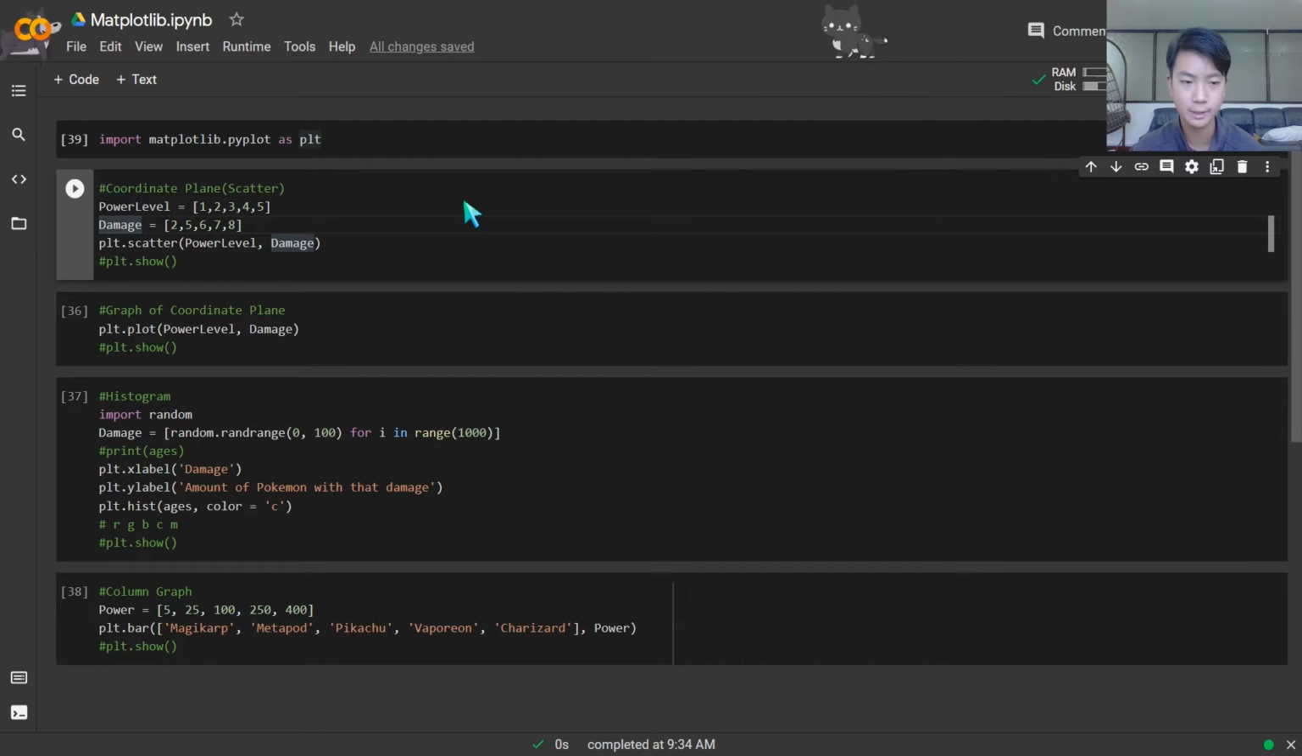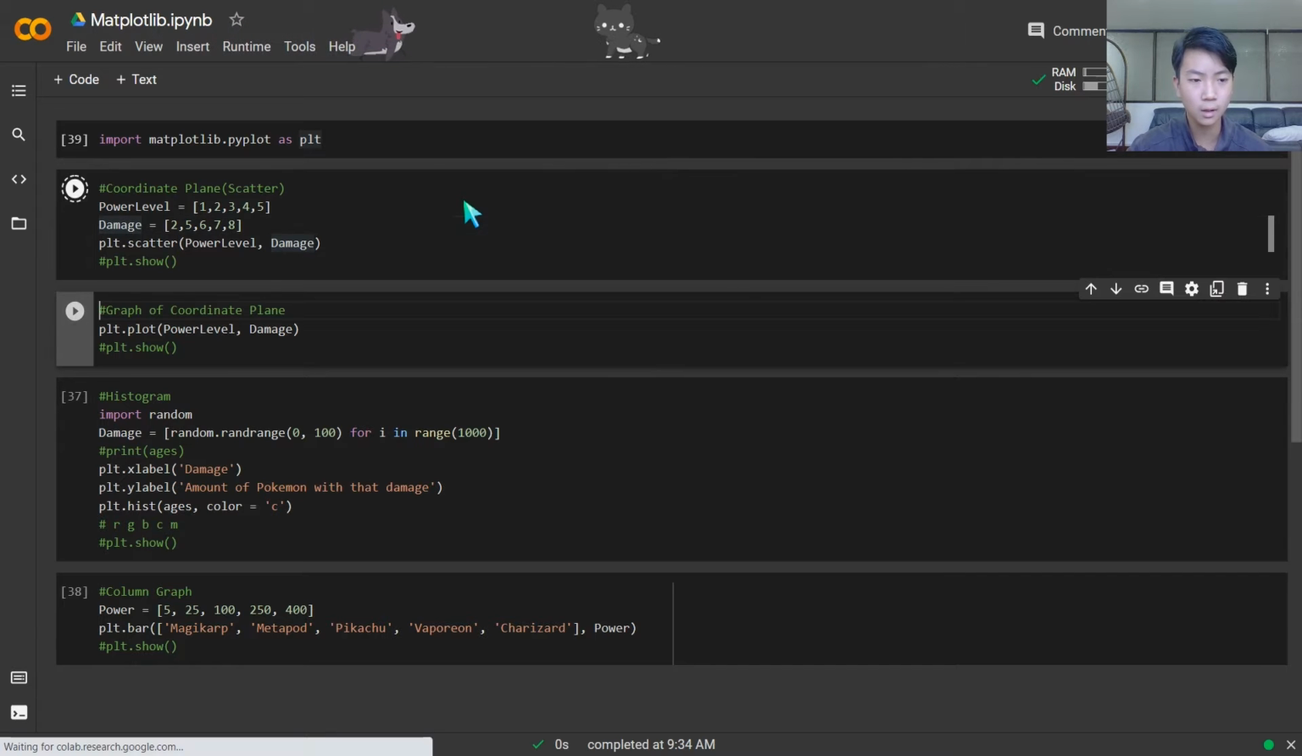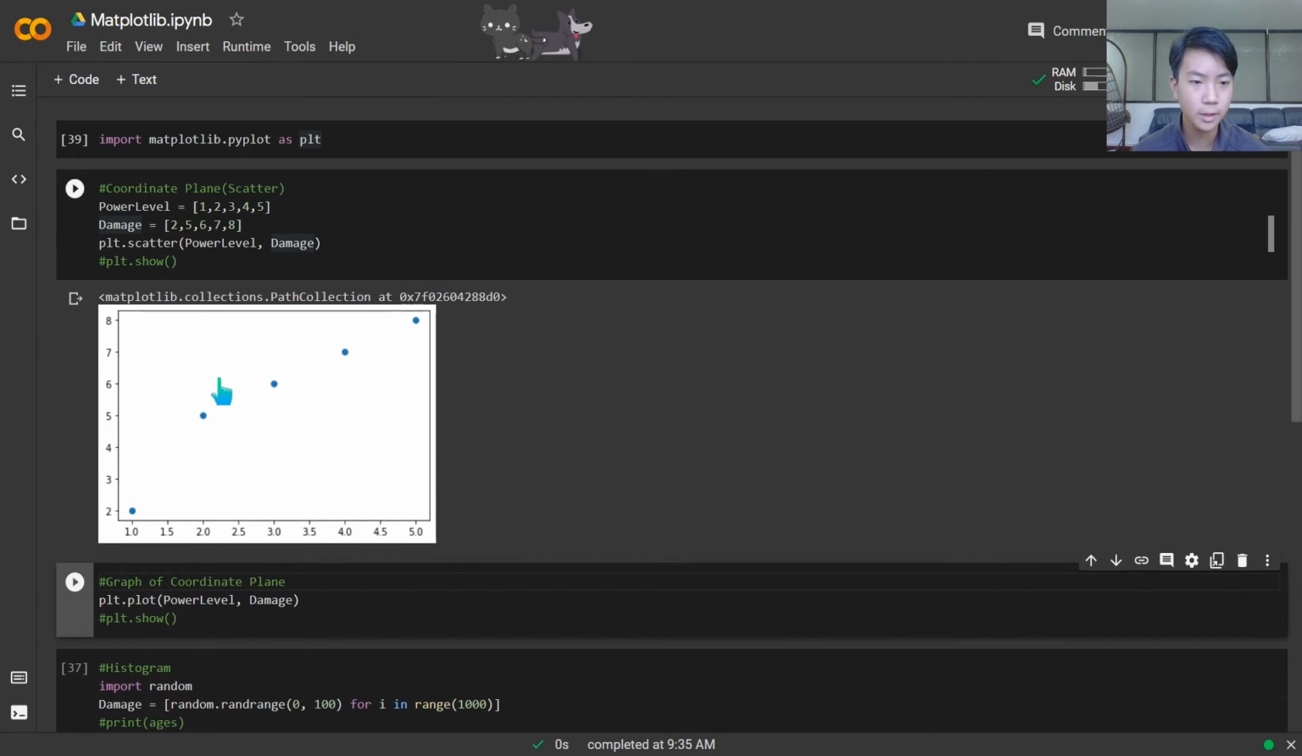And by the way, this is scatter. Let's run this code. Okay, and here we are. As you can see, it's a coordinate plane. If you don't know what a coordinate plane is, it has two values, x and y. It will locate the dots at the values we set. Damage is y, and power level is x. So damage is 2, power level is 1. Remember, we go to x first. So x is 1, then y is 2, and it's right there.